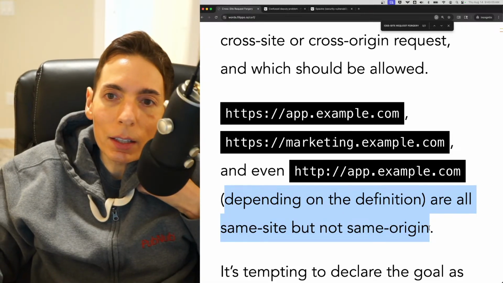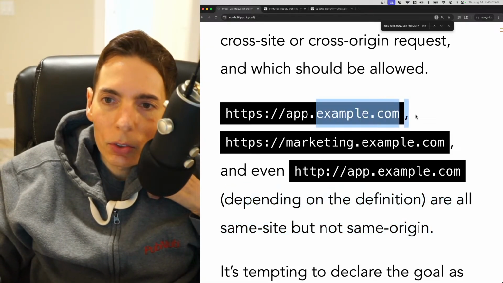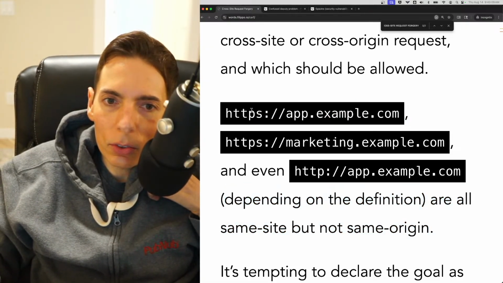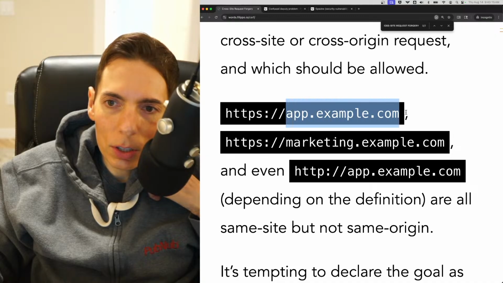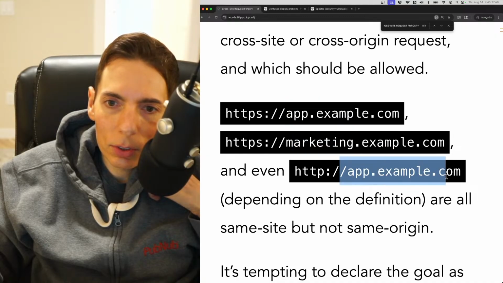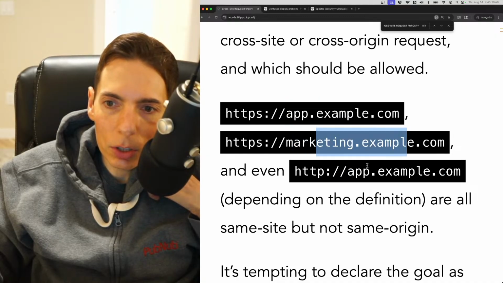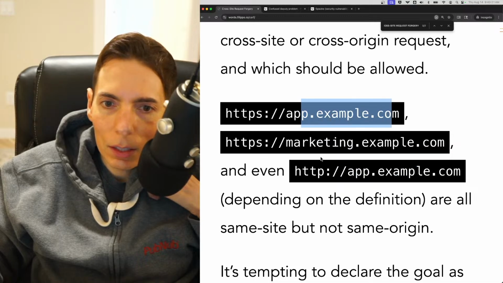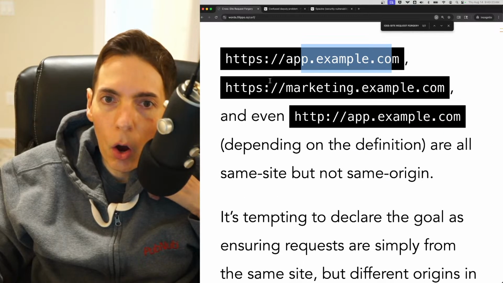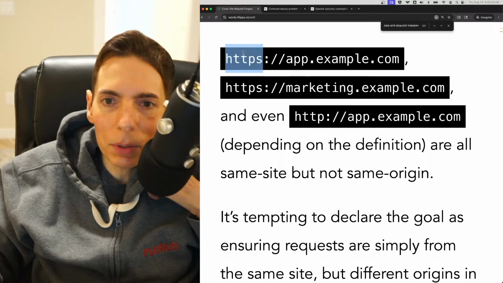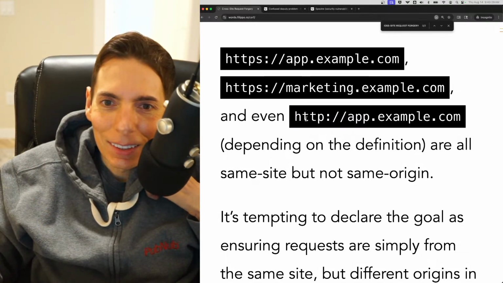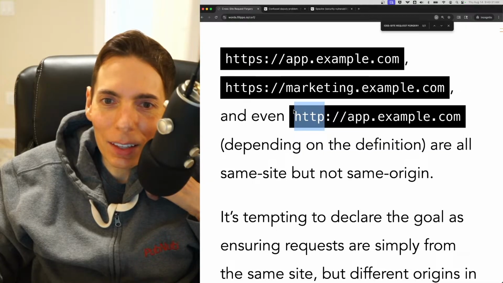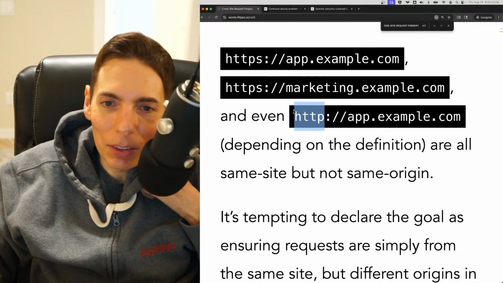Oh, interesting. Okay, so these are all considered same site, but same origin is different, because I suppose in this case, the origin is this, but these are different origins. Well, I guess this is a different origin, but interesting. Wait. Oh, because of HTTP versus HTTPS. That one's tricky. They should have highlighted that or something in here because it was not obvious what was happening.